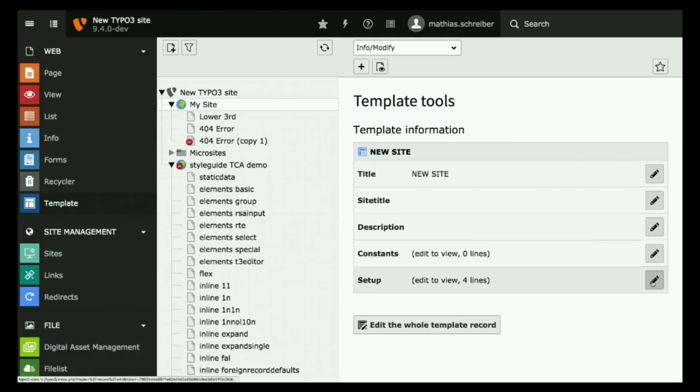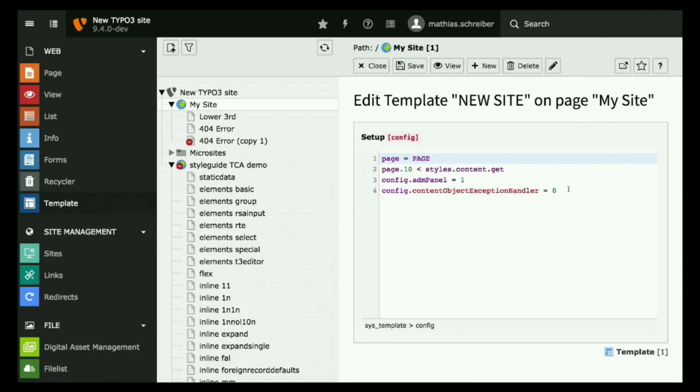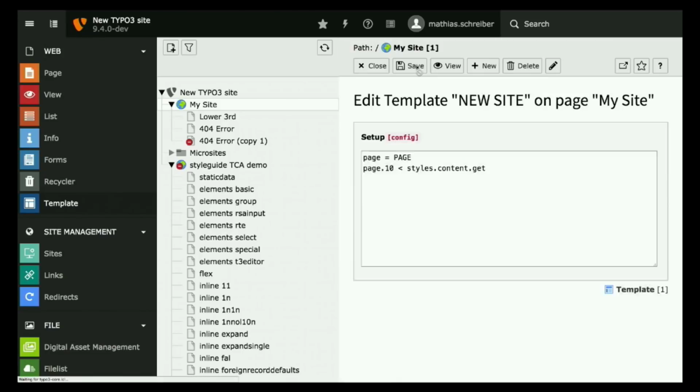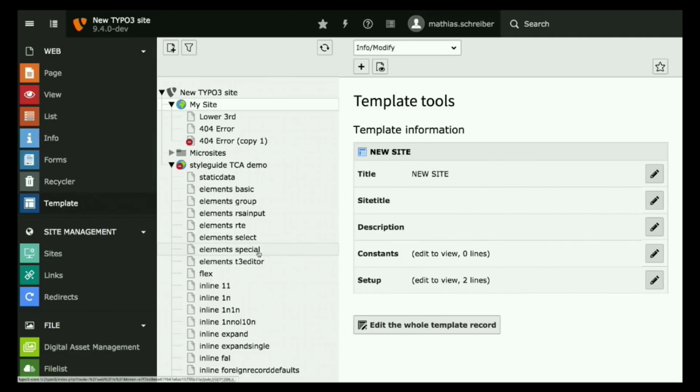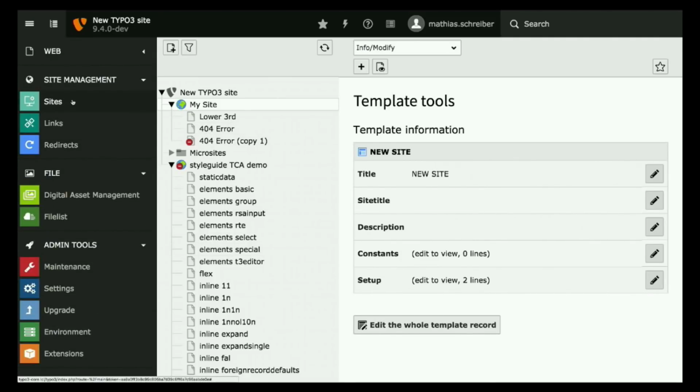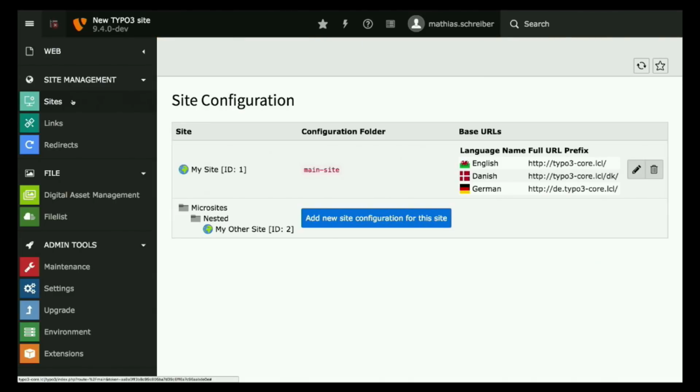This has a TypoScript template, which has, I'm going to disable these two because they're not necessary. So this is like the most basic TypoScript you can imagine to get a site running. And what you can see up top, by the way, is the new button bar. So I'm going to save that. After that, I close it and I'm done. So what I have now is I go to the sites module.